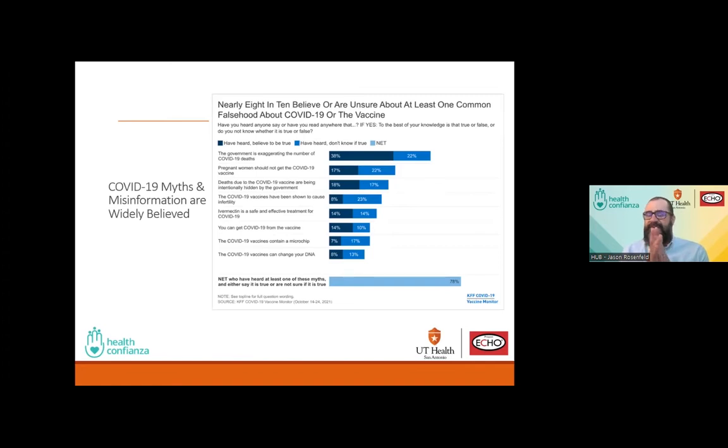According to the Kaiser Family Foundation, nearly 8 in 10 people back in 2021 believed or were unsure about at least one common falsehood about COVID-19 or the vaccine. You can see here they talked about a bunch of different ones, including the government is exaggerating the number of deaths, pregnant women should not get the vaccine, deaths due to COVID are being intentionally hidden. Many of these, in the dark blue, have heard of and believe these statements to be true. Others have heard it, but they do not know if it is true.